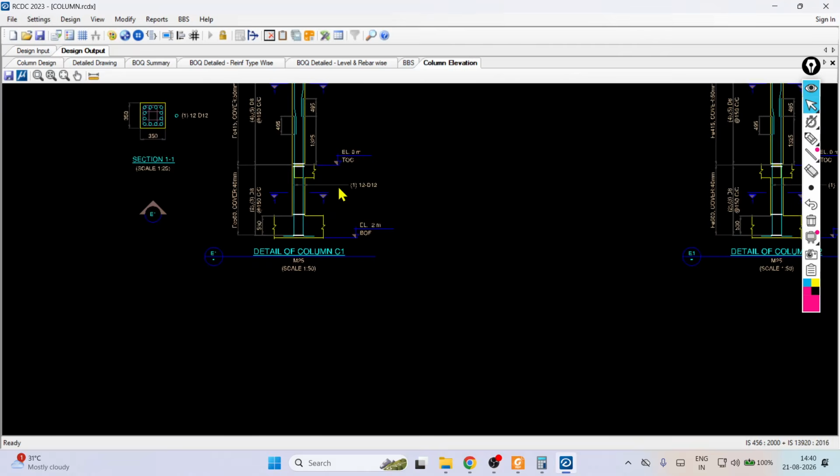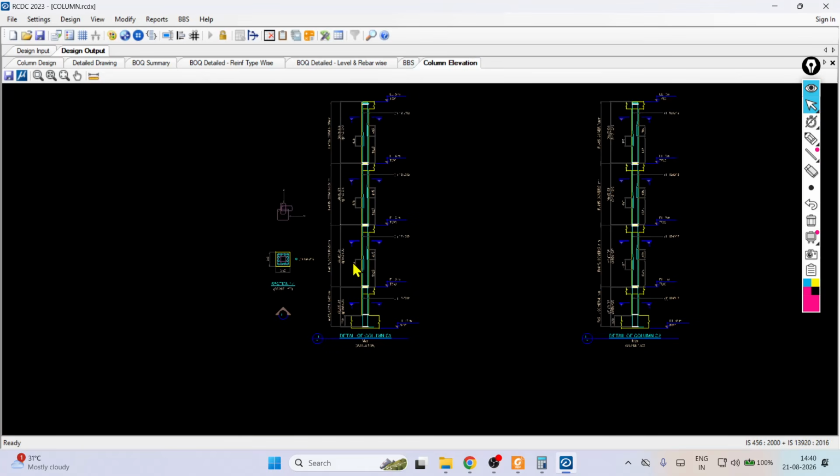So in slab we are providing the text schedule, in beam we are providing the longitudinal cross section, in column only the cross section, and in slab only the reinforcement, top and bottom reinforcement. That is more than enough.